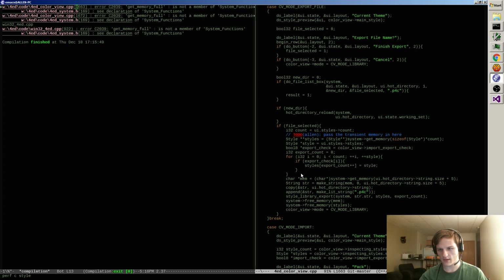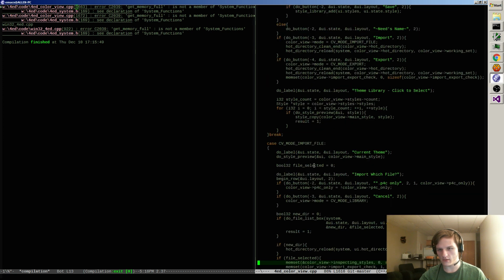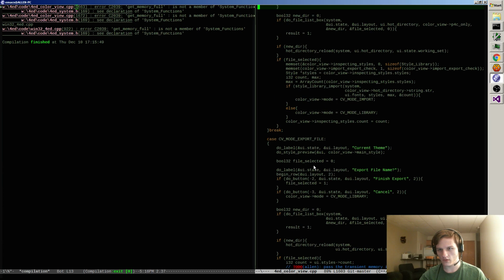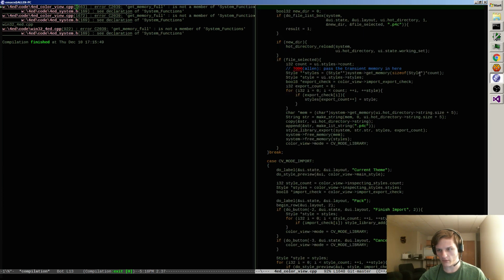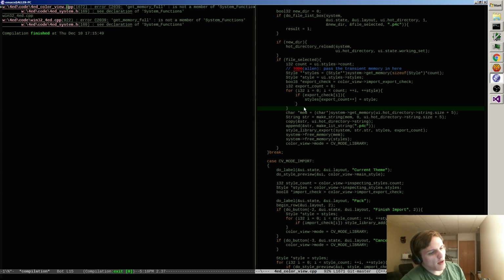System get memory style, so pass the transient memory in here. Again, this looks like what I want to be doing is not actually allocating and freeing, because what happens here is I allocate styles, and then I free styles, I free the memory, but that could all just be done through the spare memory if I worked on it, and this one. Yeah, I think I'm gonna try to eliminate get memory and free memory. That seems like a good idea.